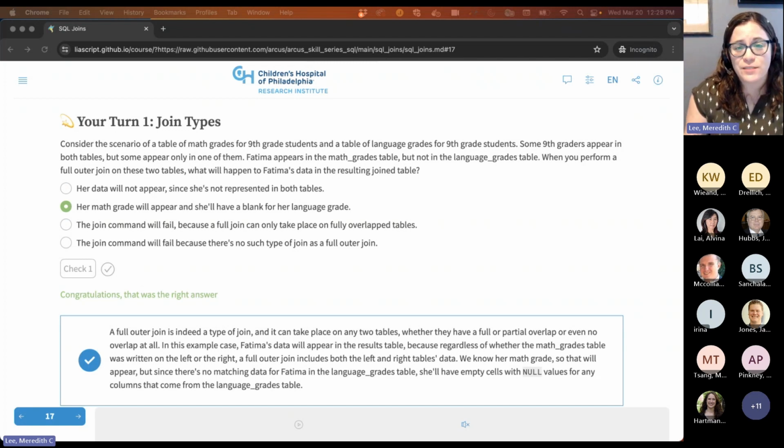So in this case, Fatima's data will appear in the results because regardless of whether the math grades table is written on the left or the right, a full outer join includes both the left and right tables' data. Her math grade appears in the math grades table, so that will appear. But since Fatima has no language grade in the language grades table, she'll have empty cells with null values for any columns that come from the language table.